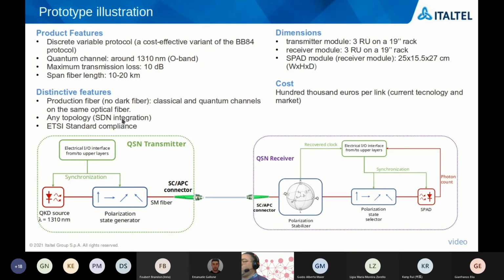And thanks to the integration with the SDN, it is also able to be integrated in any topology of optical network. And finally, it is compliant with the standard ETSI specification. QKD is a very novel technology, and it means also that the dimensions and also the cost are very, very high.